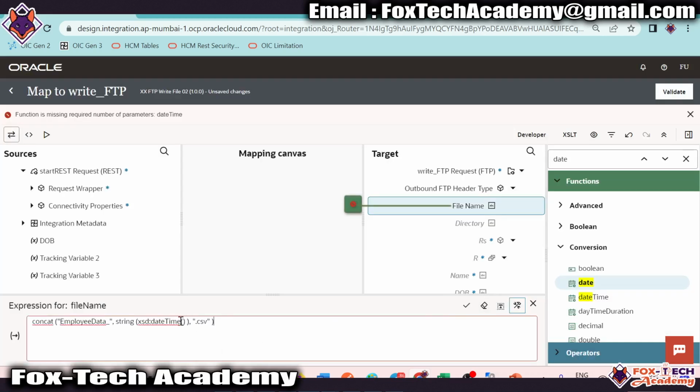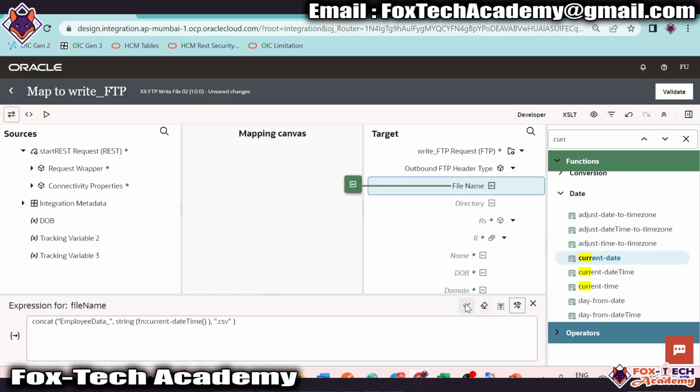Here we have done something wrong. Let me check. Concat employee data, that's a string date. Here we provided truly. Let me just validate once again. Here if I validate, it's showing error again. Let me check. So now you can see it's done. I was using the wrong format, as I was using current date time instead of current time. That was the issue. So now it's done.